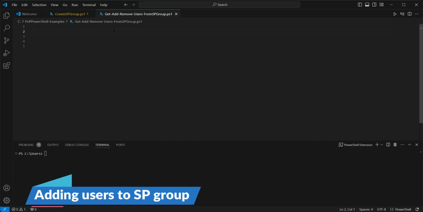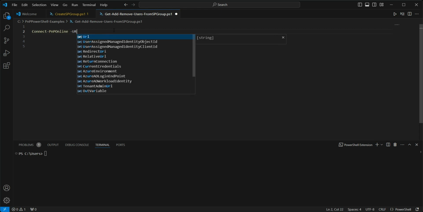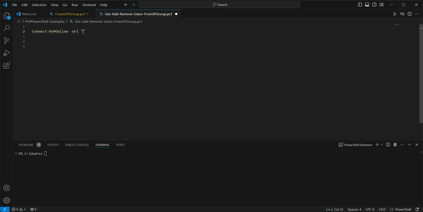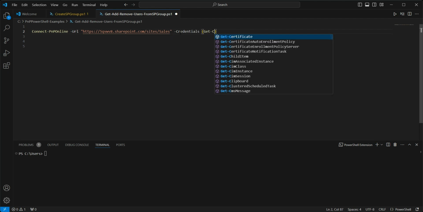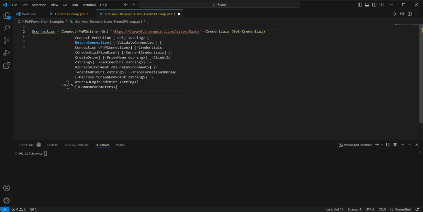So for that, connect PnP Online. We will provide the URL. We will be working on sales site, and we will say credentials, get credential. Okay, and what we will do is we will store this connection into the connection variable.